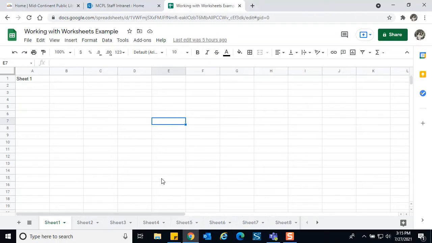So how can I tell what sheet I'm on? Well, I can go down and find, for example, sheet 4, click on it, and notice how the tab has turned white, a brighter white maybe, than the other tabs, and this becomes the active sheet. Each sheet works independently of all of the other sheets.